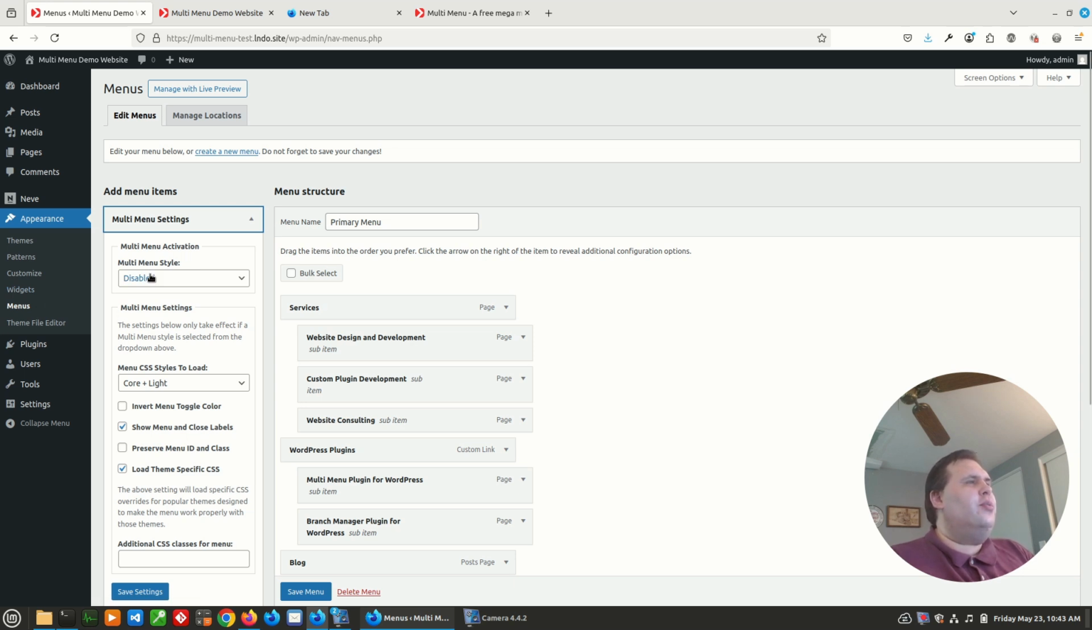How we're going to do that is we're going to go to Multi-Menu Style for our primary menu, and we can choose from a full screen menu, mega menu, or slide out menu. I'm going to start with the mega menu because I like that one the most. So we're going to go mega menu, and then here you get to choose a style for the menu.